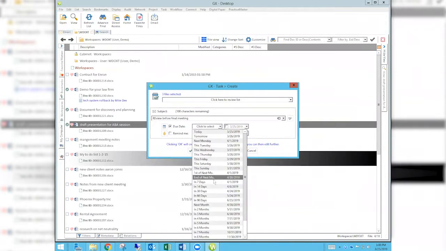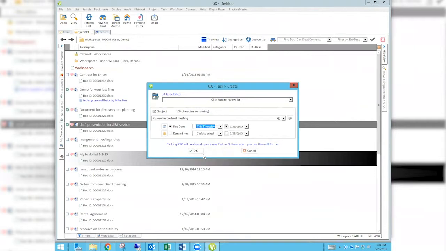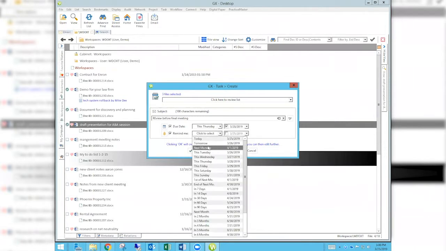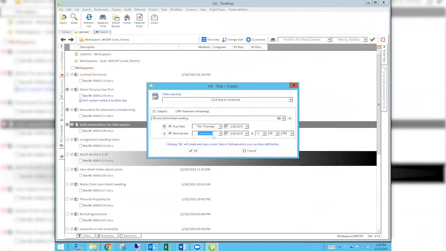And this gives me that nice little drop down where I can say, well, I need it in so many days, months, this week, whatever. I'm going to say I need it this Thursday. And it's going to put the date in there for me. Or I can just put the date in there if I want. And I can even tell it to remind me before this date. So I want it to remind me to do this before Thursday. So maybe I want it to remind me tomorrow to review it.